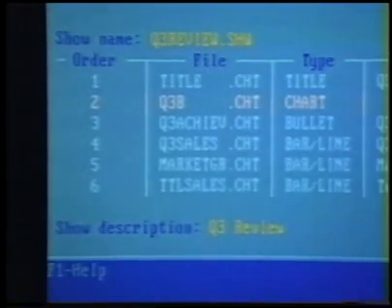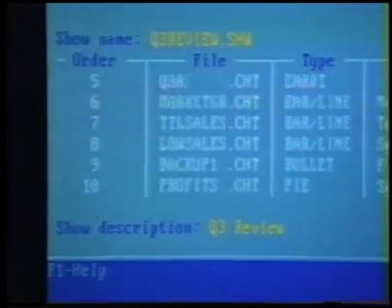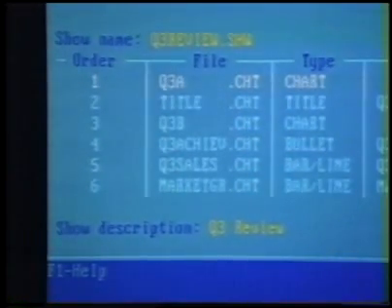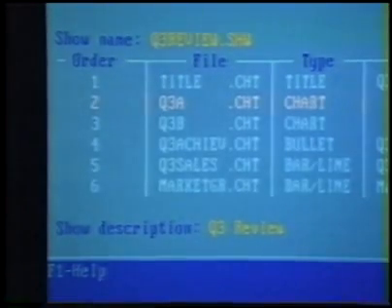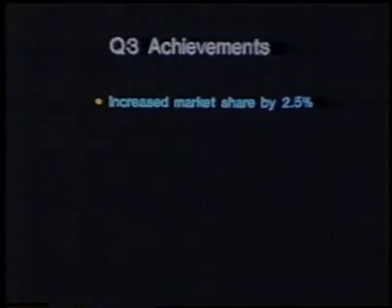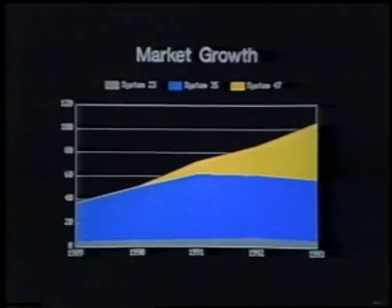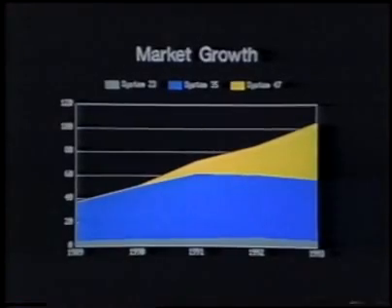Now there's the first one. Now let's go back down and get the second one. Move it up. There we go. Well, good. Let's take a look at it. Okay. Let's go back to the Screen Show menu. Get Effects. Highlight chart number 2. And here we go. There's your first line, your second line, and the whole chart. Hit Enter again, and you can get to your market growth slide. This is starting to look really good.